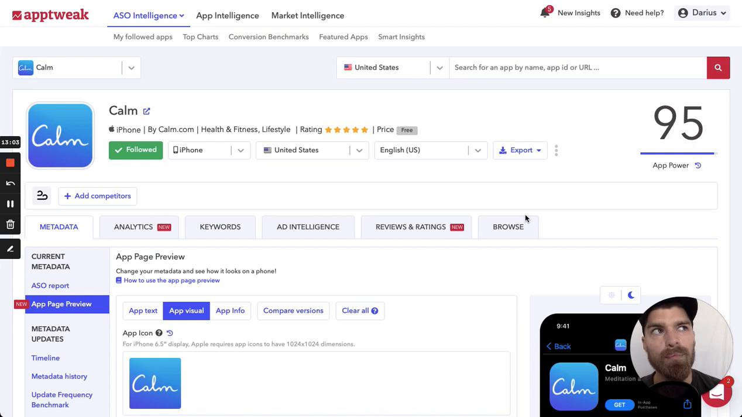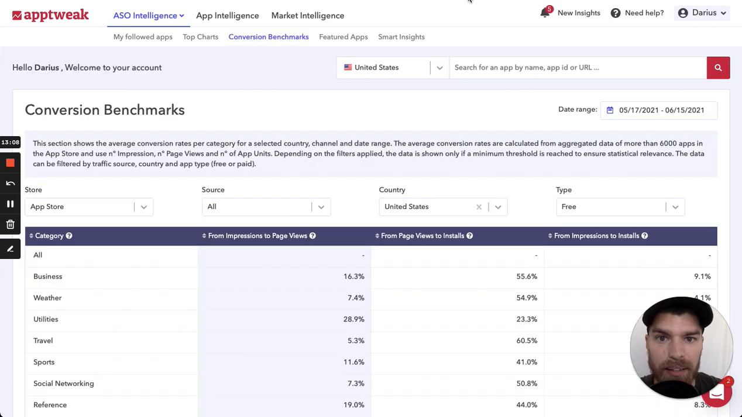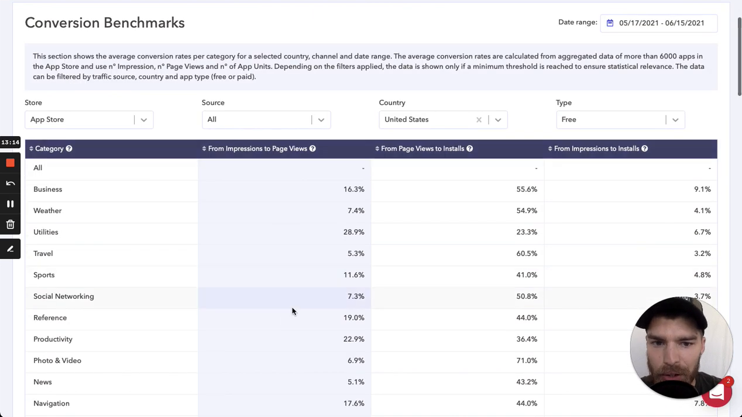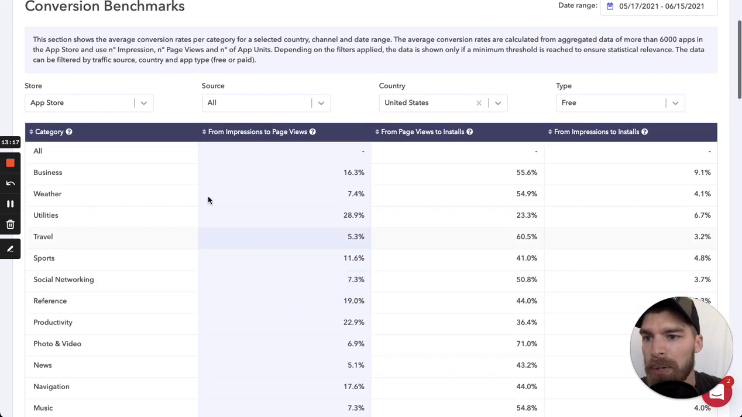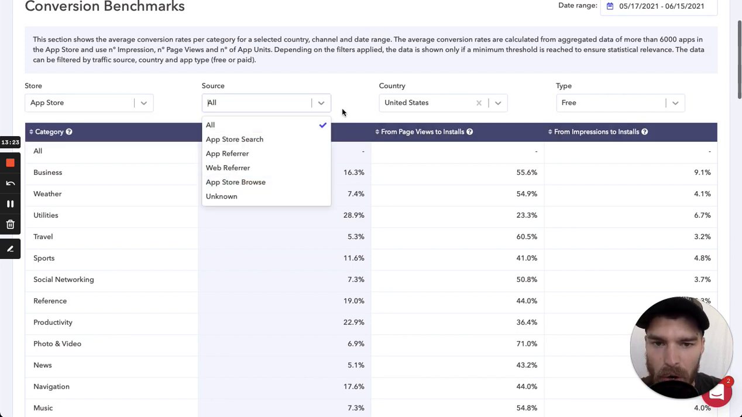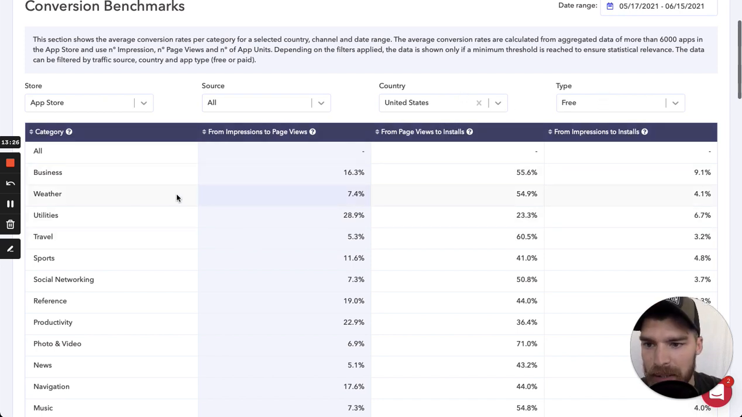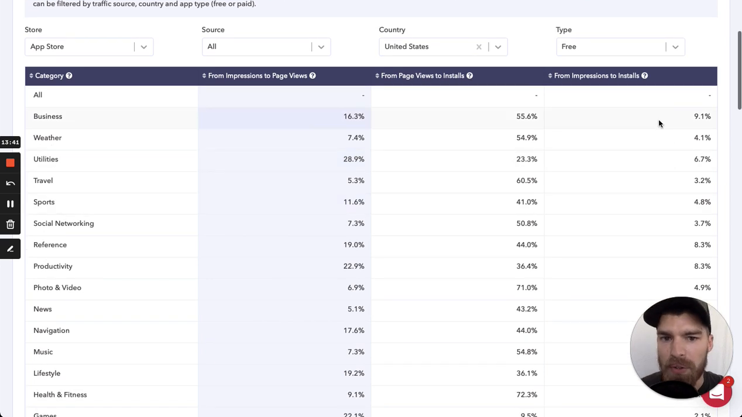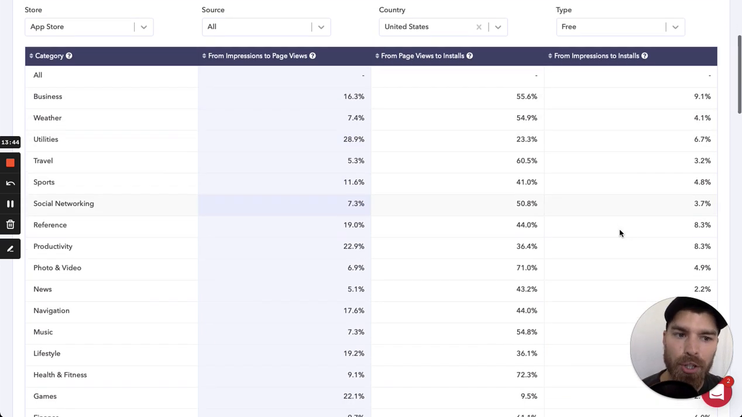Now, again, it can be difficult to know what is a good conversion rate. So AppTweak has you covered, and they created a fantastic tool. If you go into the ASO intelligence and conversion benchmarks, they'll tell you what good conversion benchmarks are. I love this tool. So we have selected the App Store. You can move to the Play Store. For the source of traffic, we just select all, in the US, and it's a free app. If you are a utility, then you know that from impression to page view, your conversion should be 28.9%, page view to install 23.3%, and finally impression to install 6.7%. So if your numbers are below this, you want to make sure that you work on your App Store.